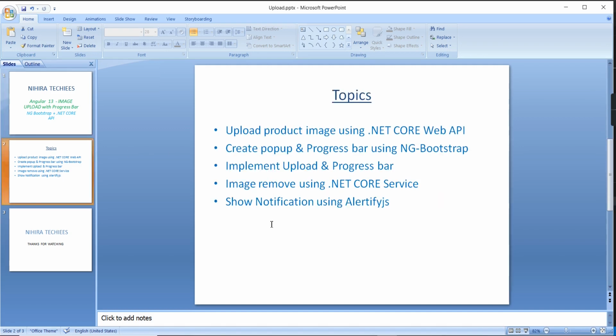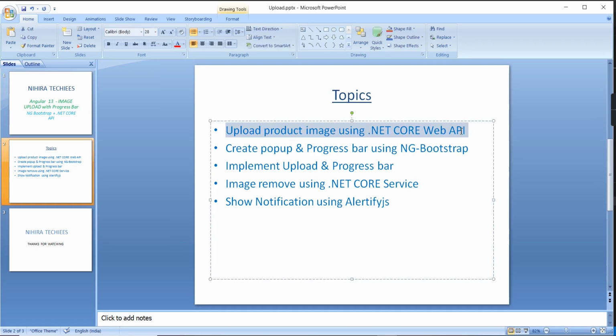As part of this video, I am going to cover the below topics. The first one is uploading a product image using the .NET Core Web API, and the second one is creating the modal pop-up and the progress bar using the NG-Bootstrap template. The third one is implementing the upload and progress bar. This is our core part. And the fourth one is image removal using the .NET Core services. Finally, we are showing all the notifications using Alertify.js.